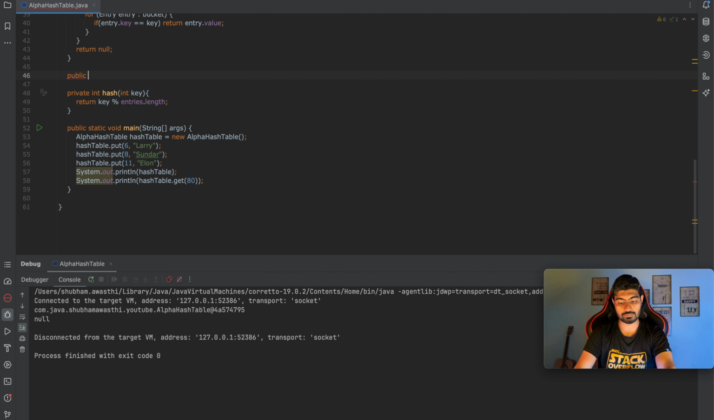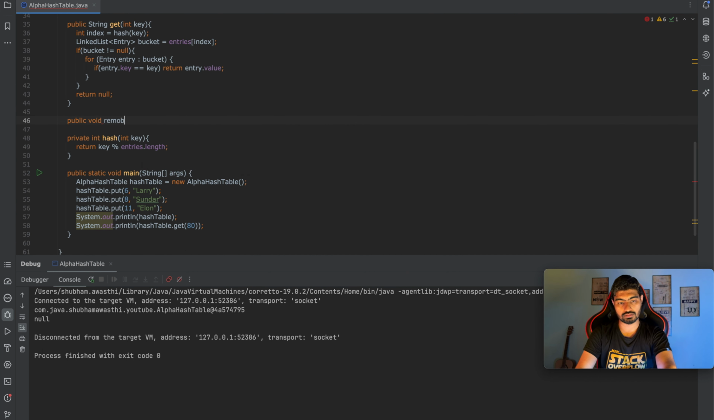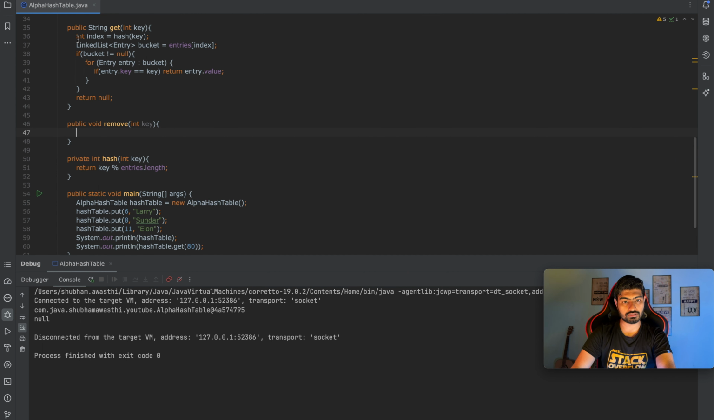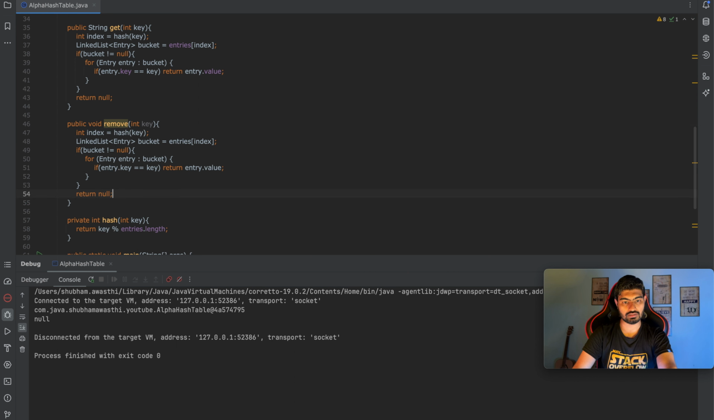So public, I'm making this a void method, remove integer key. So let me copy some of the code from the get method. Actually let me copy the whole method. We are going to refactor it, don't worry. Having duplicate code is another code smell that you don't want in your code. You're supposed to remove such elements from your code. Duplicate code is not a good thing to have in code.